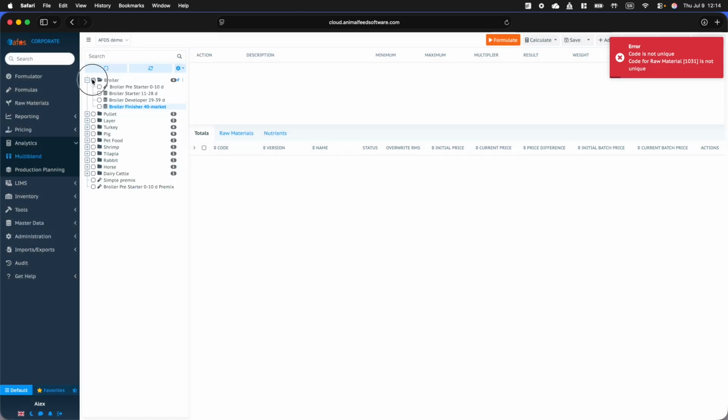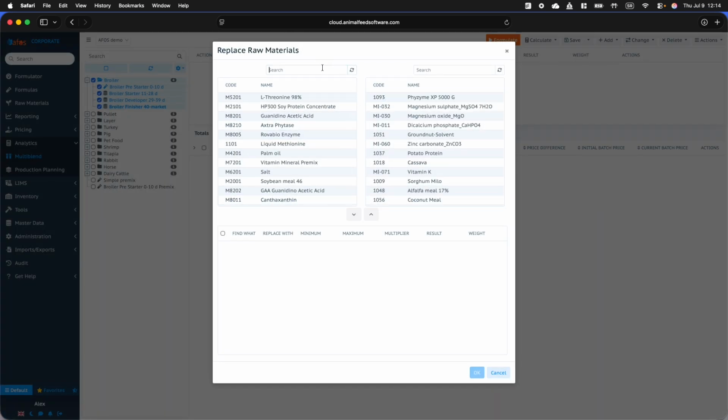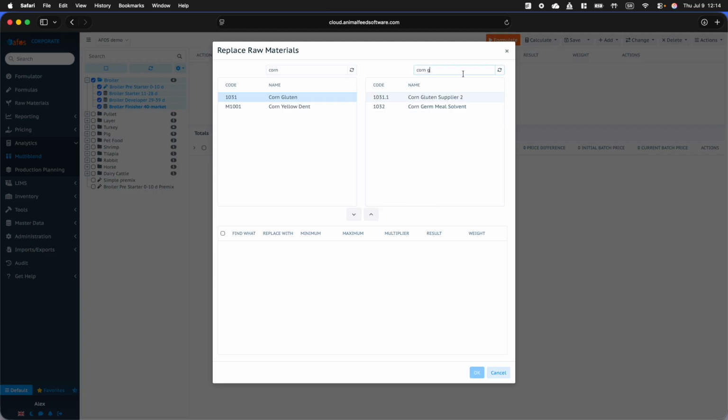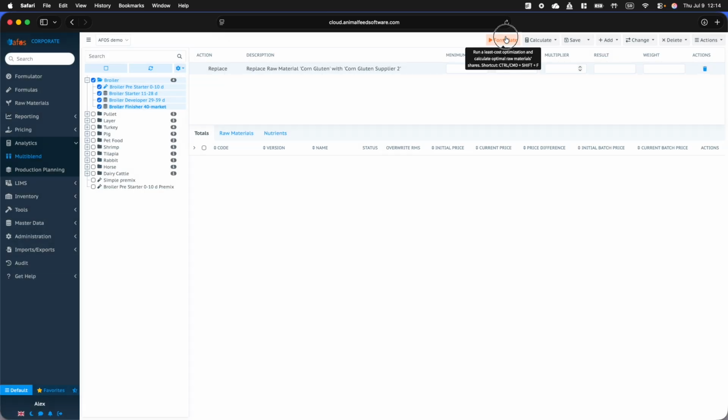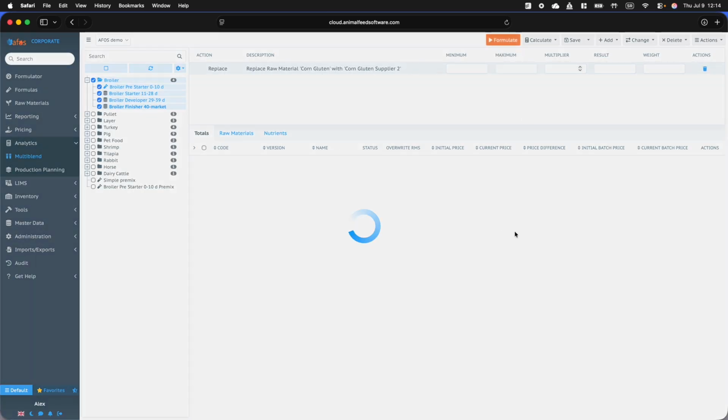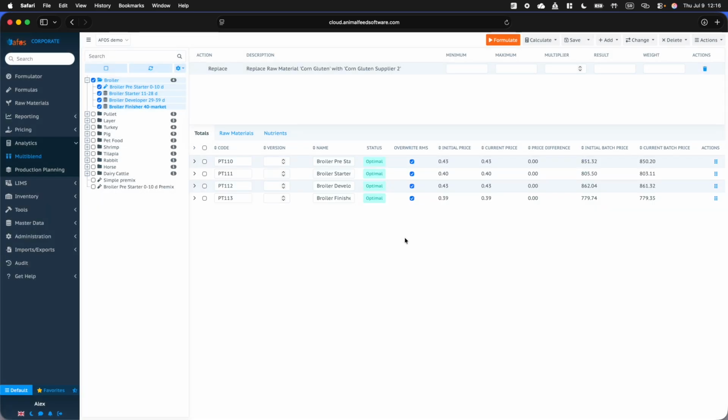Multi-blend, these formulas we want to analyze. Should we buy or not some raw material on the market? Change, replace raw materials, corn gluten with corn gluten supplier 2, add that action, click OK, formulate, and we get in a few clicks a very interesting report. Should we buy or should we not buy this raw material on the market? So we got the results.